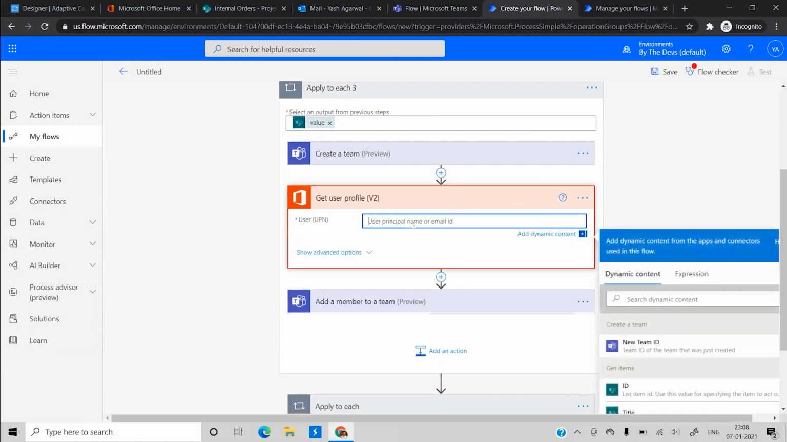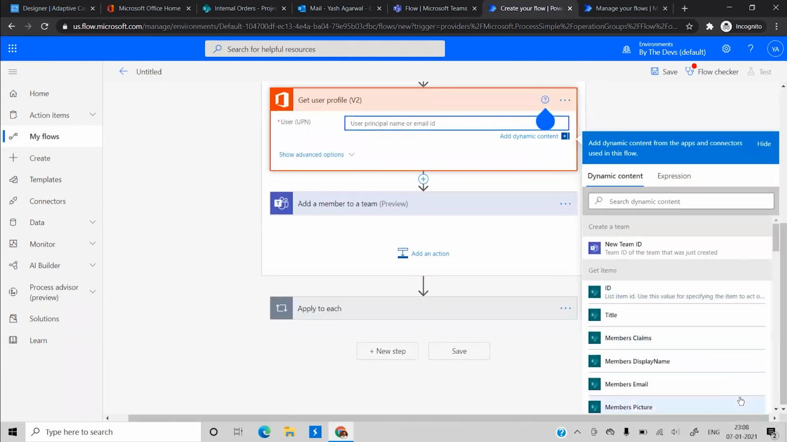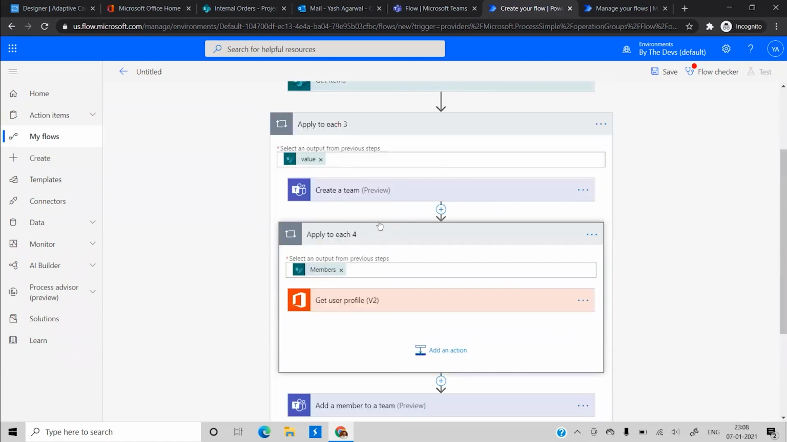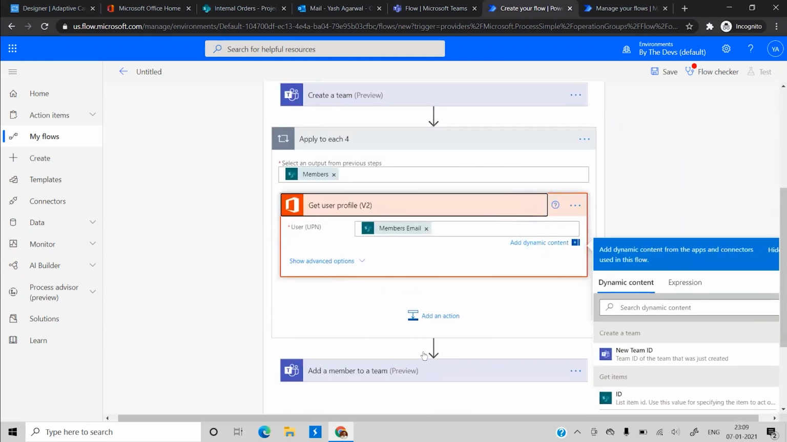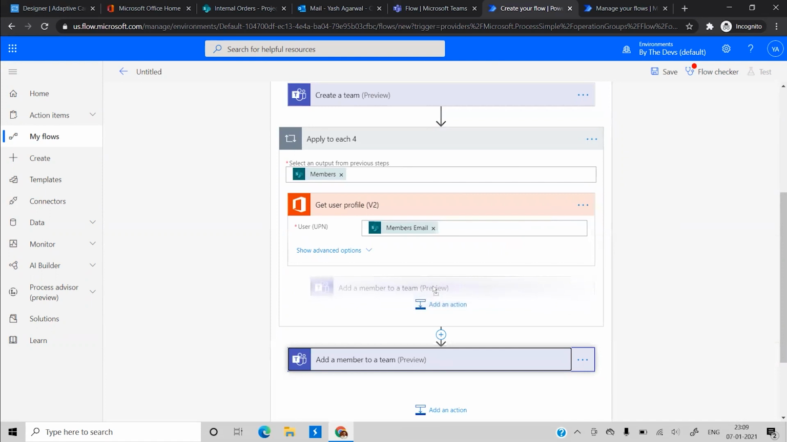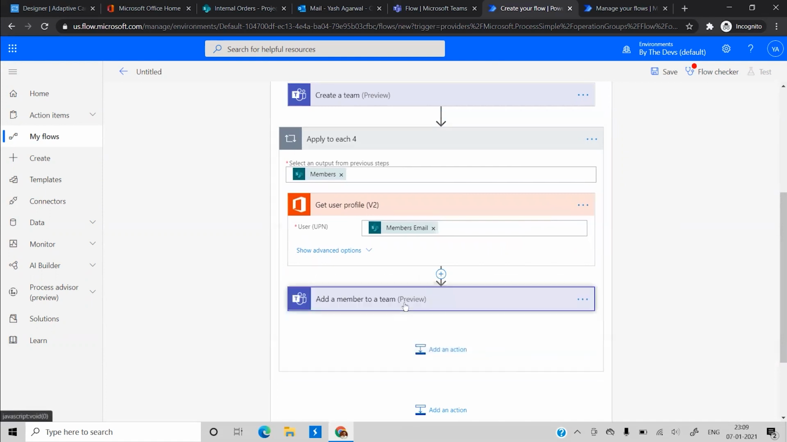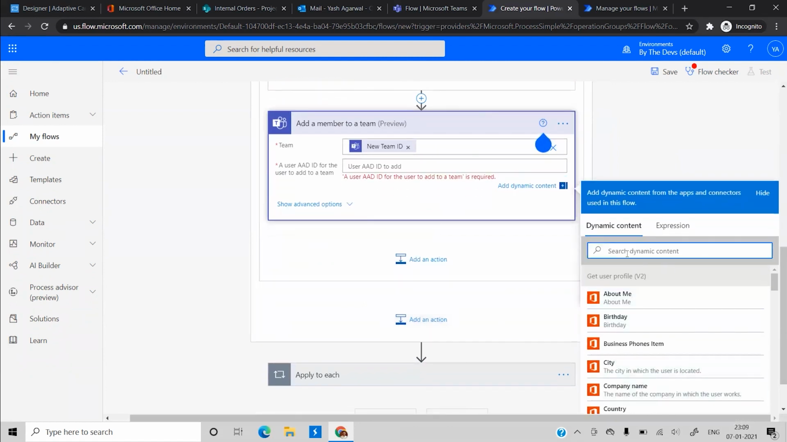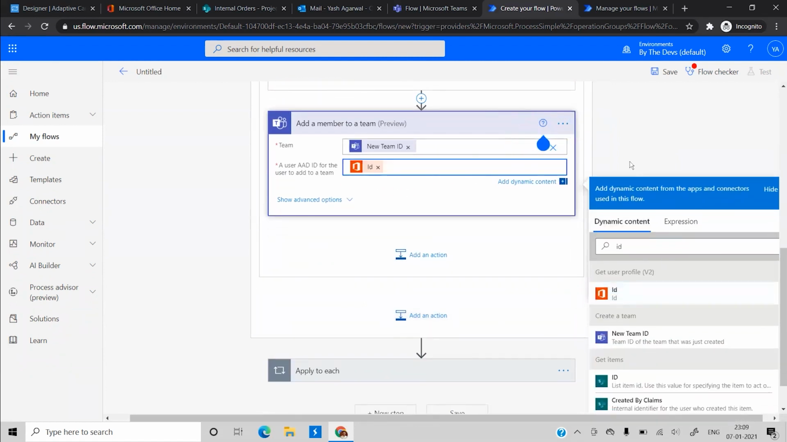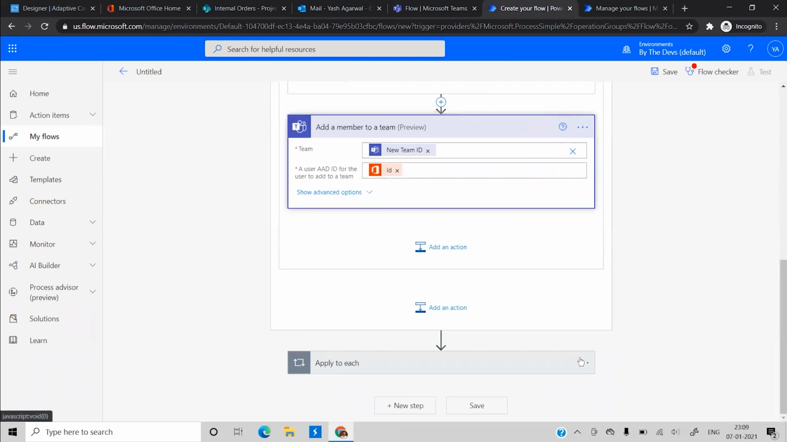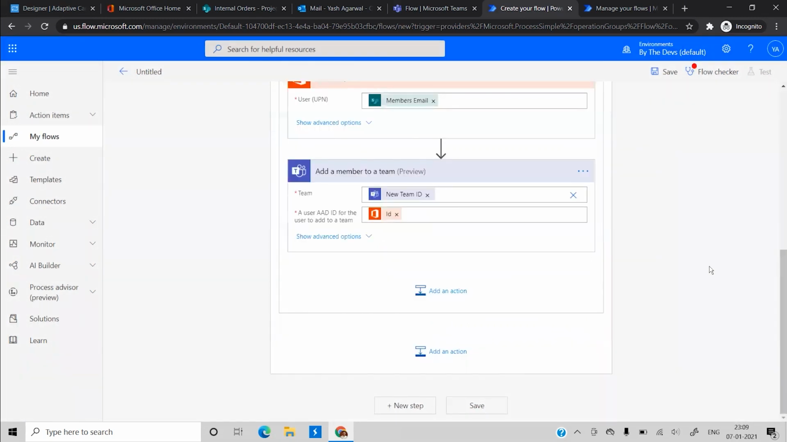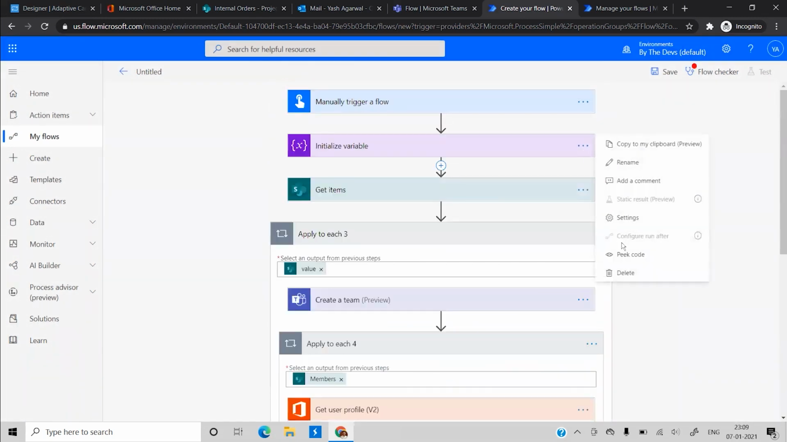Here we are going to pass the member's email. As you can see, it has again created this apply to each loop for each member. Then for getting the profile, I'll move this action up inside the loop itself, and here I can select the ID. And get rid of this one, which was just for the explanation of how the data is coming from SharePoint. I'll get rid of the variable as well.